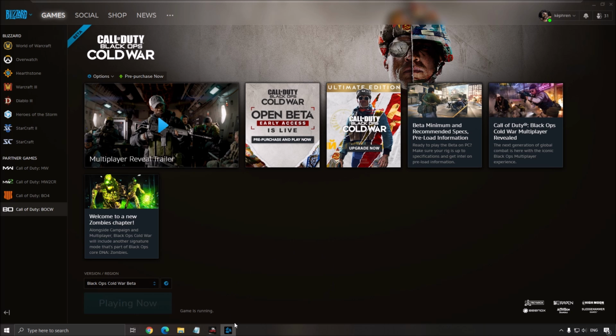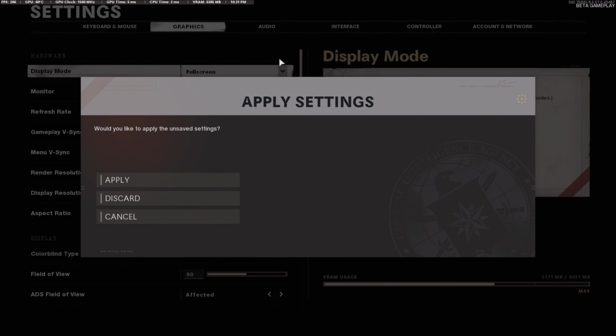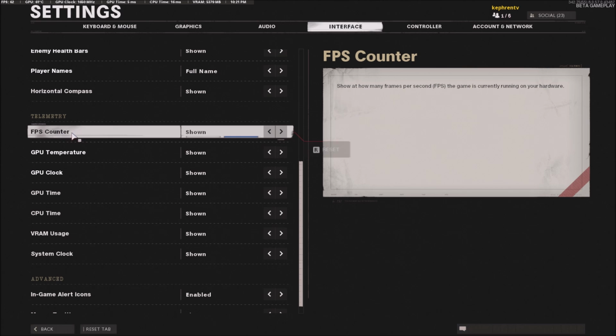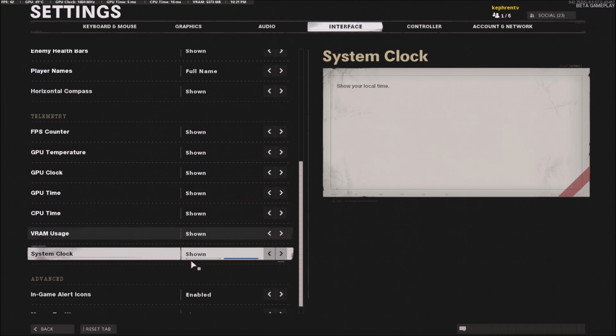Now let's go to the game. So inside of the game, first of all, go to interface. I will just apply here. And make sure that you're showing your FPS counter, GPU temperature, clock, time. Everything needs to be shown.